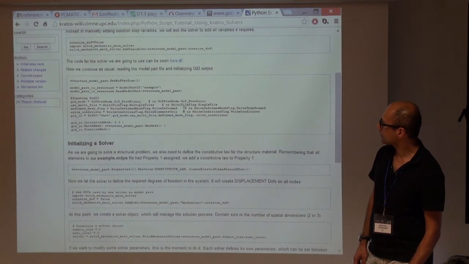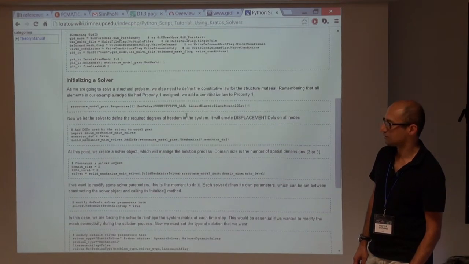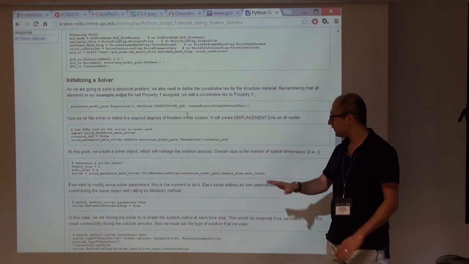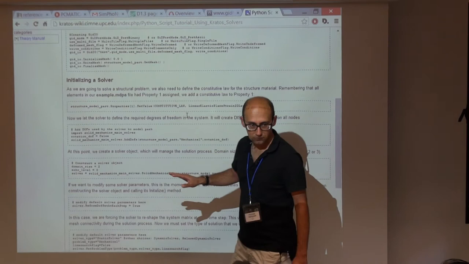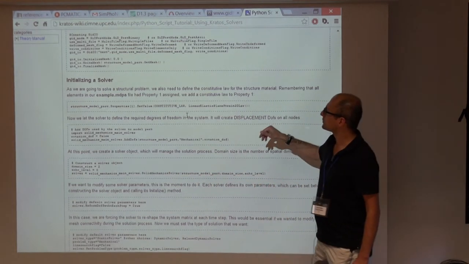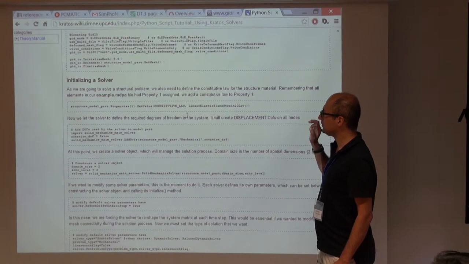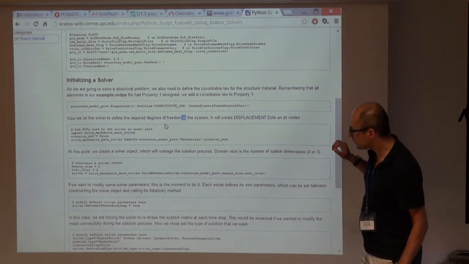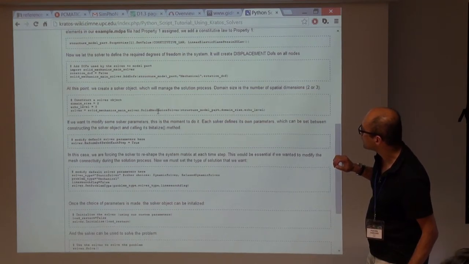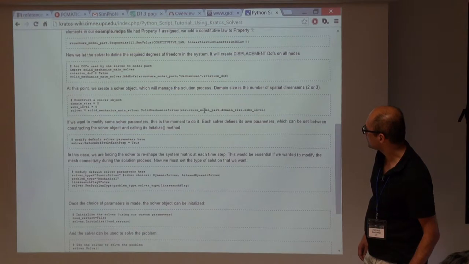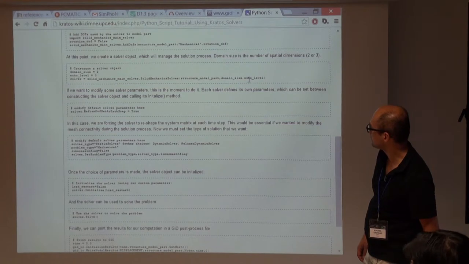And finally, just for using the solver, there are some steps that we have to keep in mind. One is we have to always initialize the solver. So the first thing is that you import a solver and you have to initialize it. This is down here. Let me check it. Okay. Here I'm creating the solver with the structure model part, with the domain size and echo level. Echo level says how many messages you want to get.